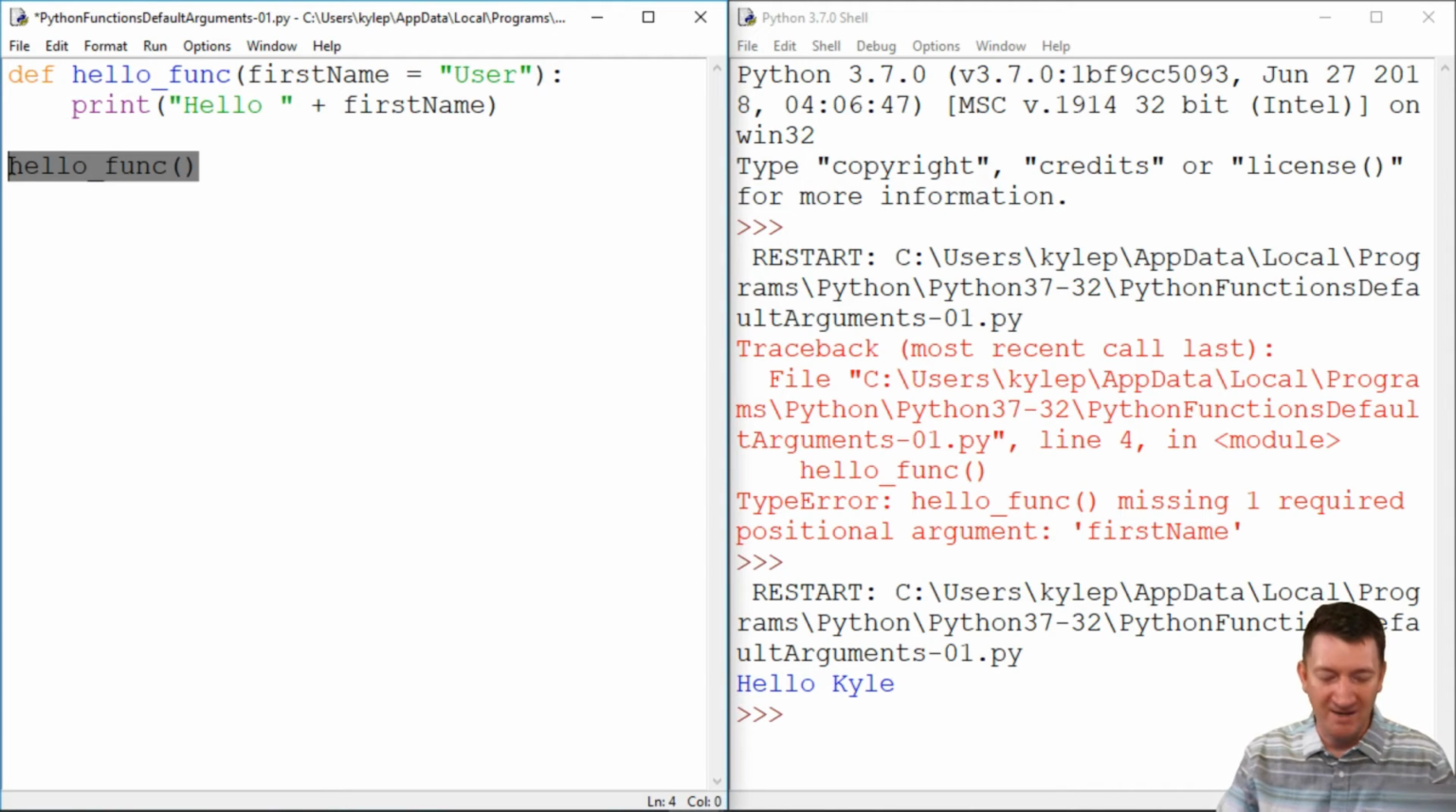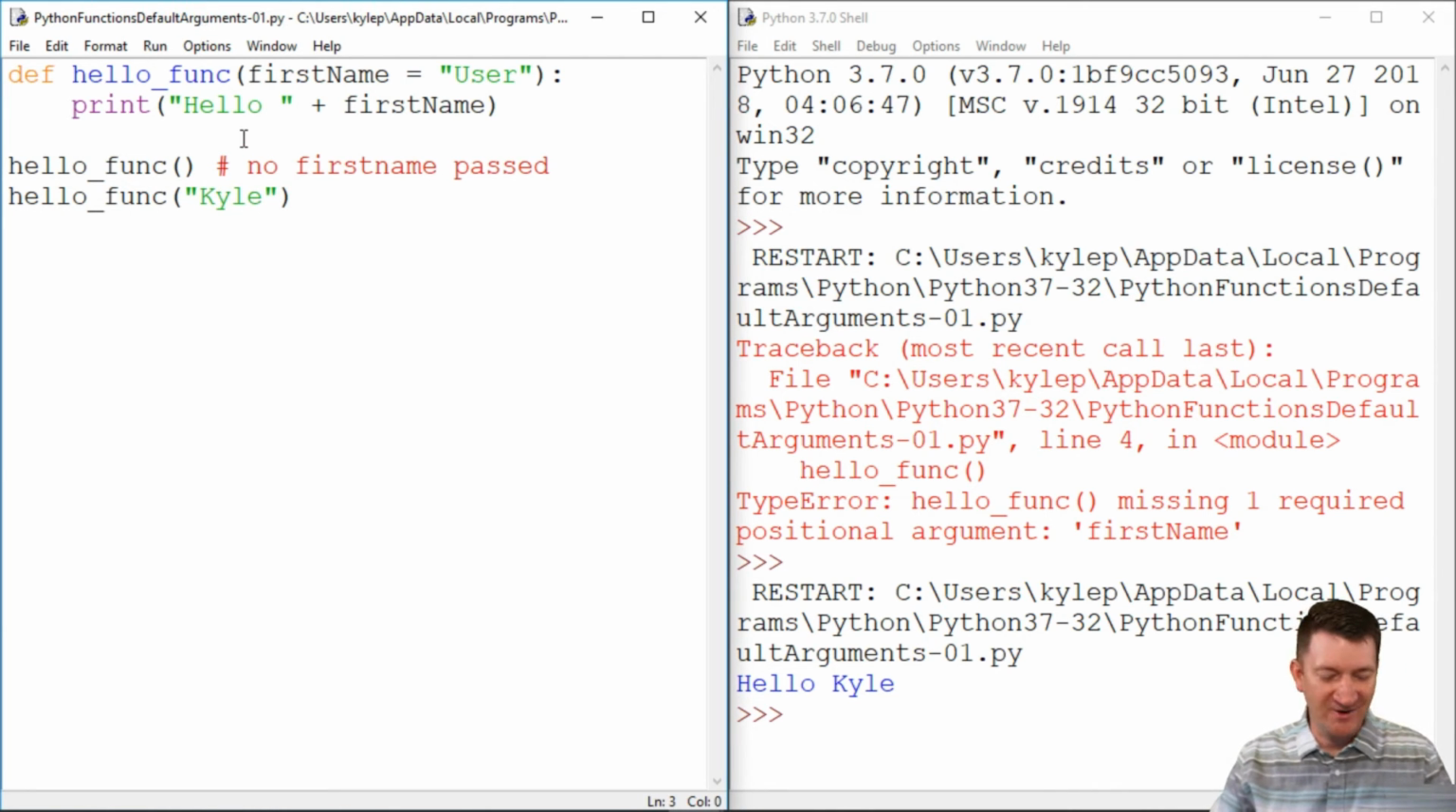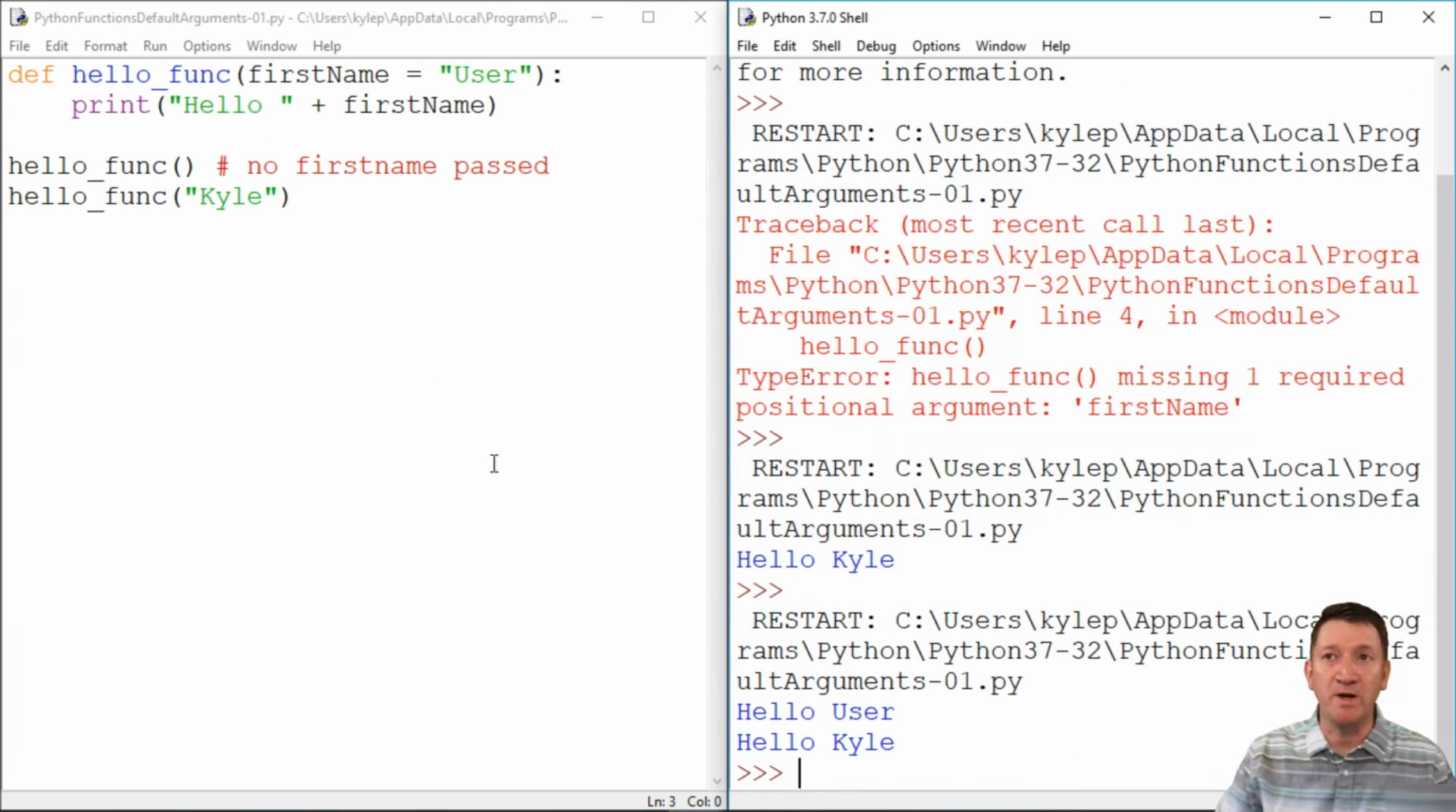So let's try this a couple times. I got it without. So we'll say here, no first name passed. Great. And then here we'll put in my name, Kyle. All right, let's see what happens here. I'll save that, F5. All right, so the first one, right, I didn't pass anything in there, so it used the default value of user. The next one, no problem. I dropped in the name, hello, Kyle.